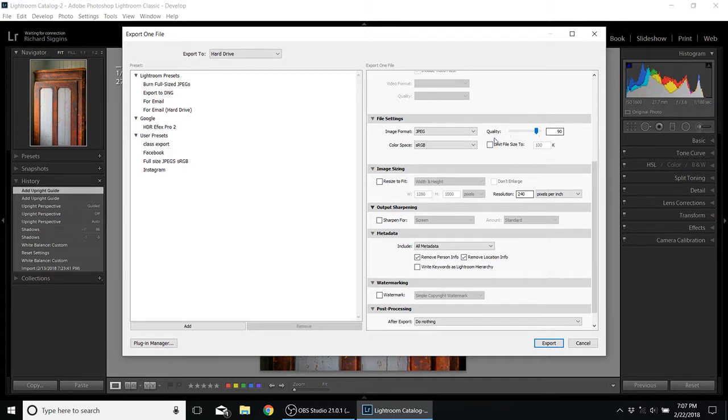Even on 70, you can post on Facebook. When you send something out to Facebook, it compresses it even more, and you notice the picture quality kind of goes down. Instagram's not quite as bad.